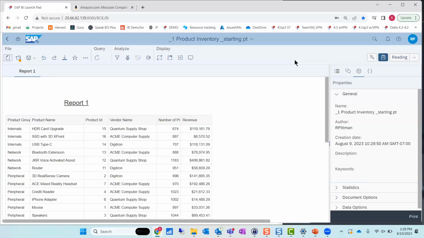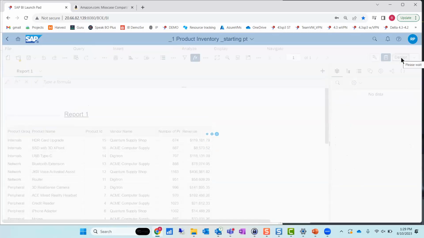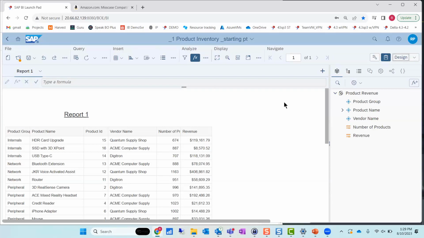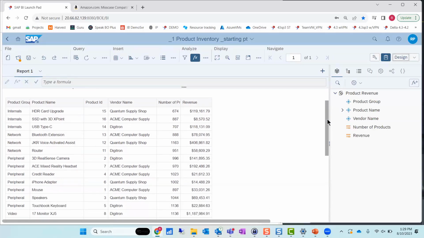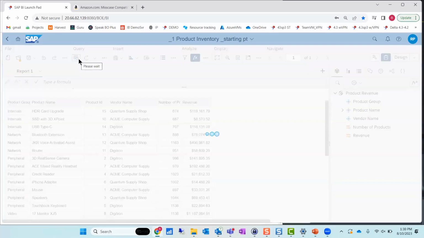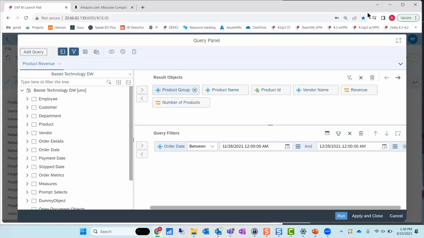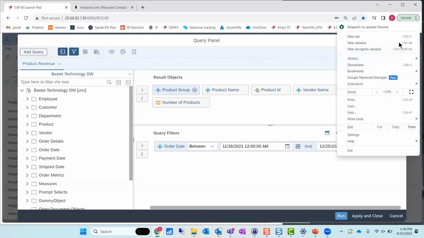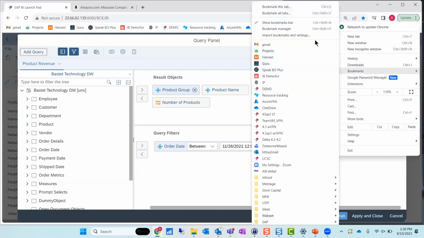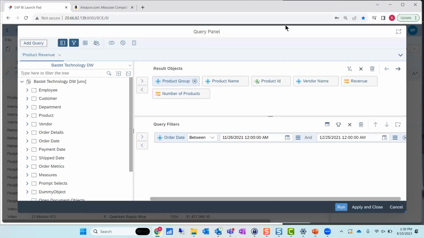All right. So this first report is my universe data that's bringing back each of the products and their revenue. Okay. Let me edit this query. And some more space here at the top, just so we have more room. There we go. All right, so here's my universe data.